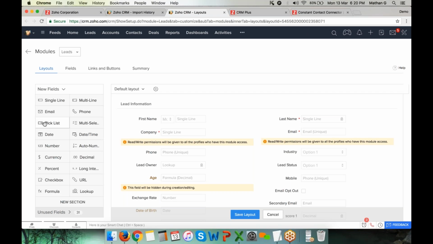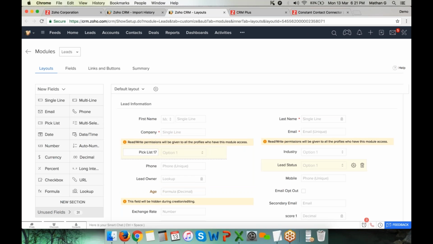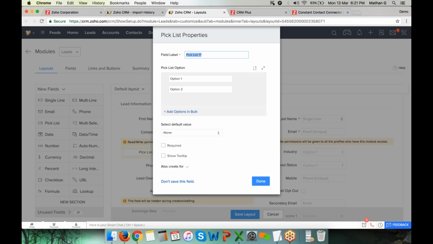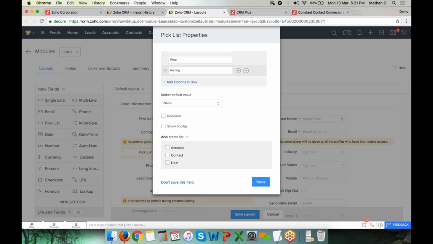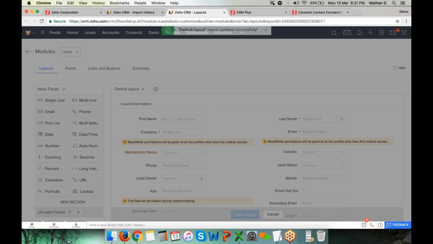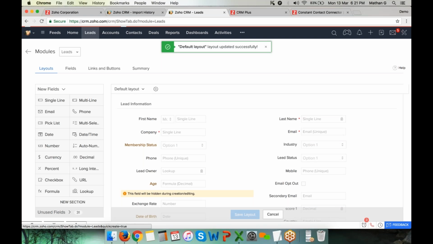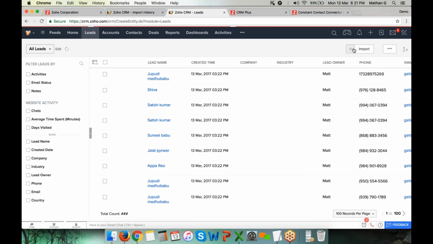So let me add a custom field. I'll just have a drop down pick list, and I'll name that as something like, say, membership status, and I can have multiple values within this: paid, free, or something like testing. And if you want the same fields to be added to the other modules like accounts, contacts, and deals, I can simply check these boxes, click on done, and then click on save layout. So next time when you try to create a new lead, you will be able to see the custom field which we created.